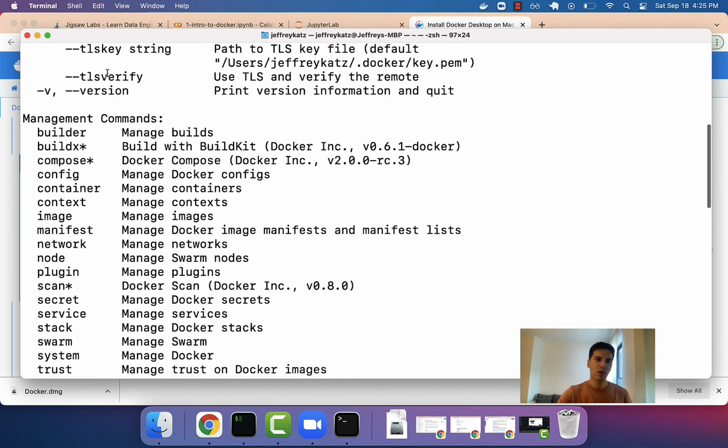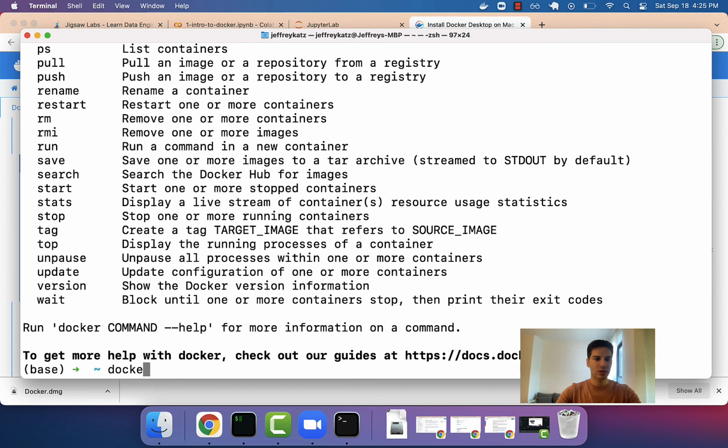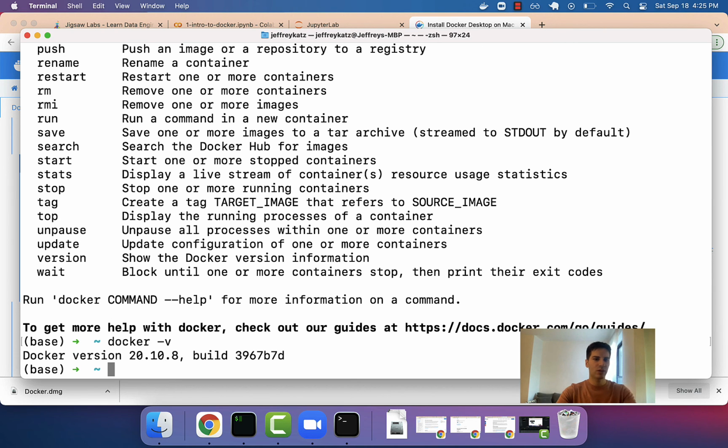Okay, so it looks like Docker's installed. And I'll do docker -v. And there it is. We have installed Docker. So next up, we will start using it to download and work with that Ghost blogging piece of software that I spoke about.